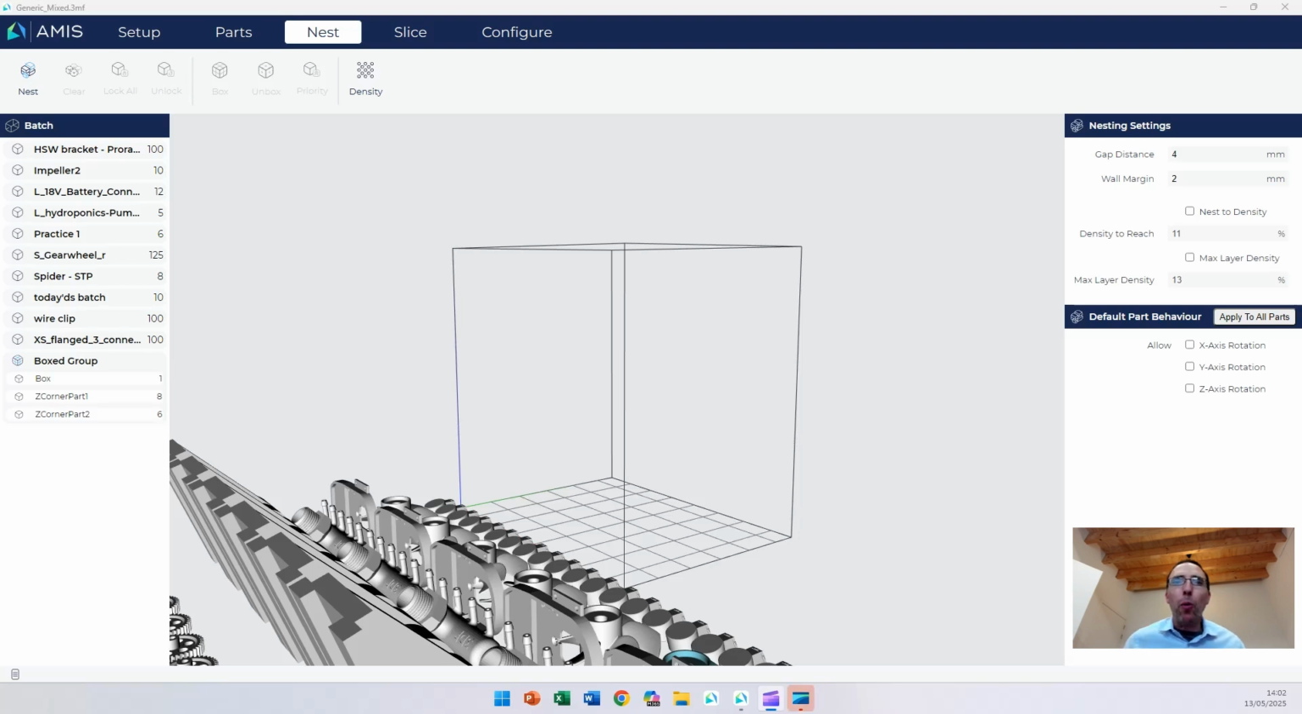Good afternoon and welcome to this new tutorial by AMIS Pro, this time focusing on advanced nesting. Advanced meaning we're going to have a look at the different options in order to come to a well-balanced nesting batch that you can actually export, trusting that it will be a successful print. So let's go for it.